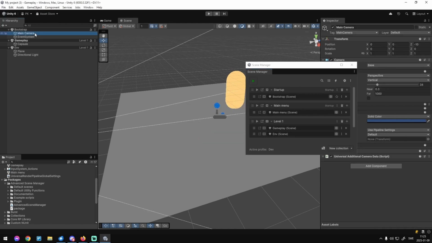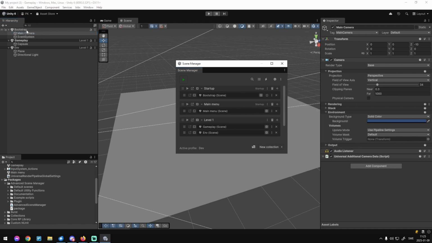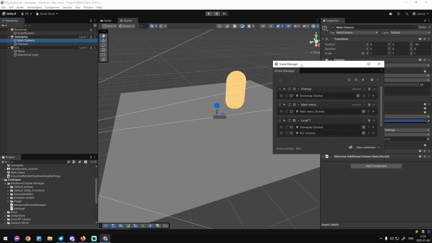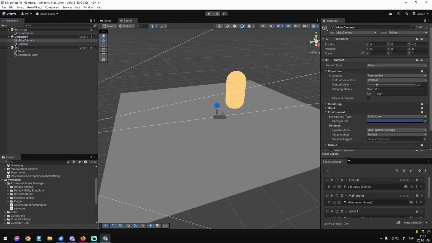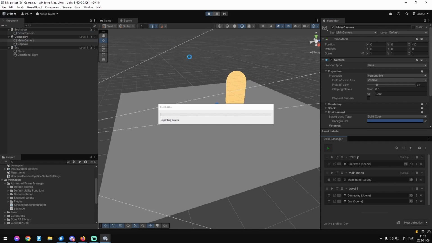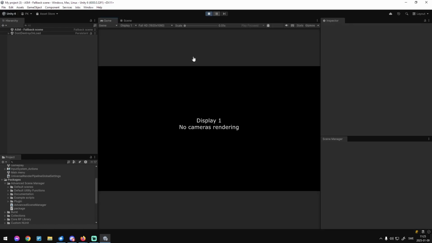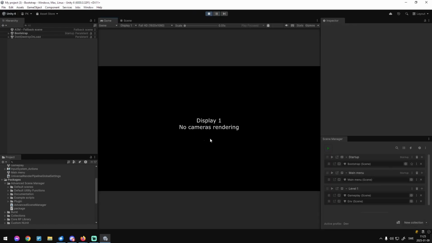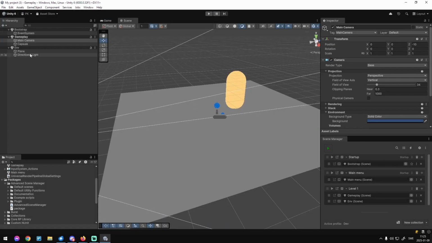I also very highly recommend to have Cinemachine when you're working with multiple scenes, so you can have your camera in the bootstrap and it's always going to render stuff. Because if we place the main camera in the gameplay only and we play the game again, we're going to notice that we don't have a camera for many of the things, but we always want to have a camera, so it's a good idea to have the camera here.